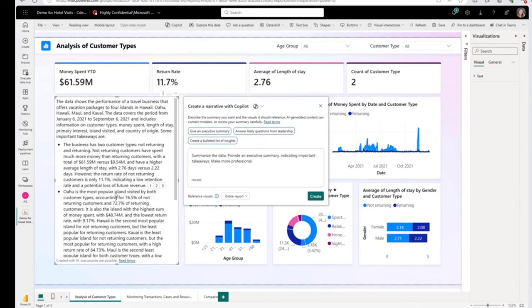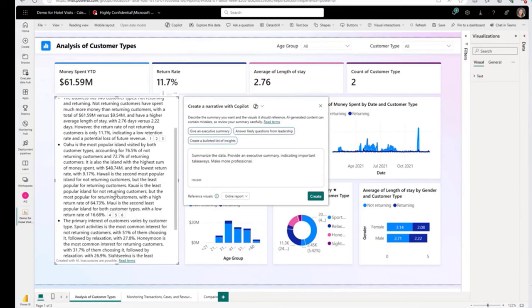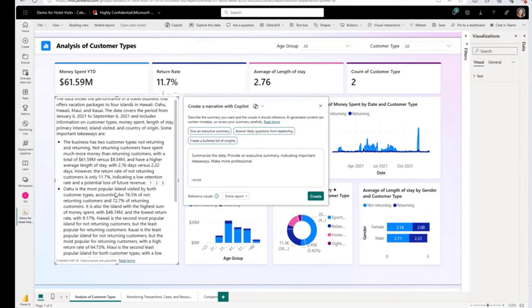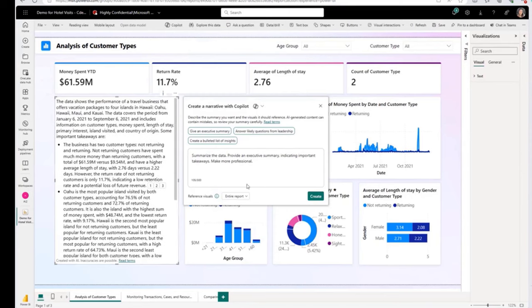We've also seen people do some cool things where they create a table of contents for their report and do some other cool things like that. So this made it a little bit more professional here.